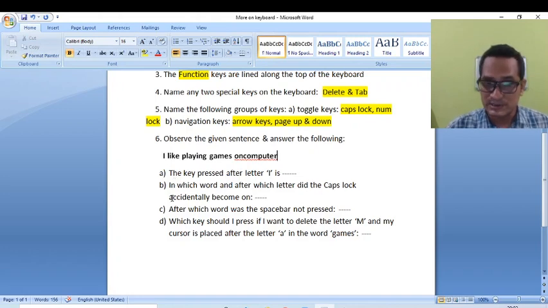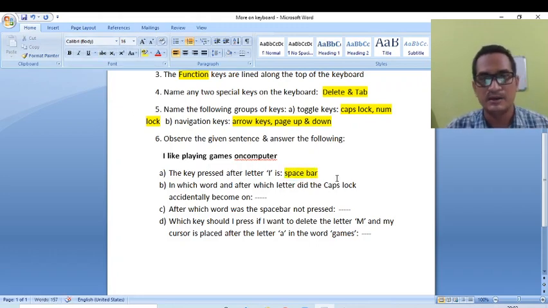Now students, the questions are given below: A, B, C, D. Let us see the questions now. The key pressed after letter I. Now the letter I is this one. After I there is a space and then the word like was typed. So what will be the answer? After the capital letter I, the key that has been pressed is the space bar. That's why there is a space in between I and like.